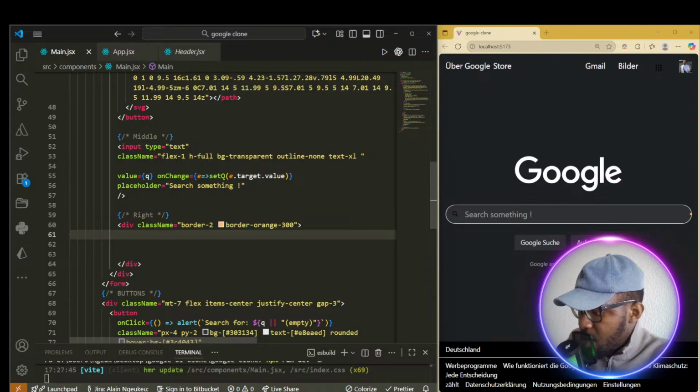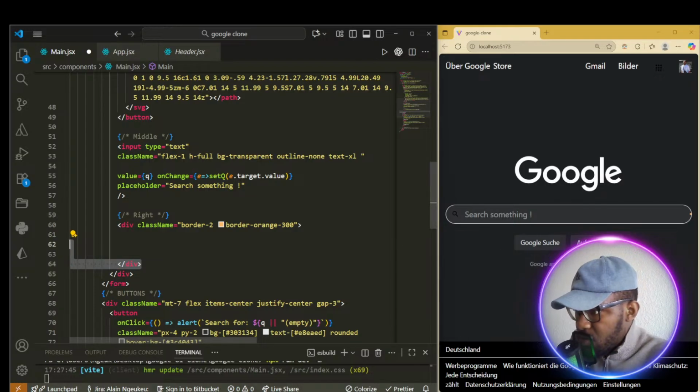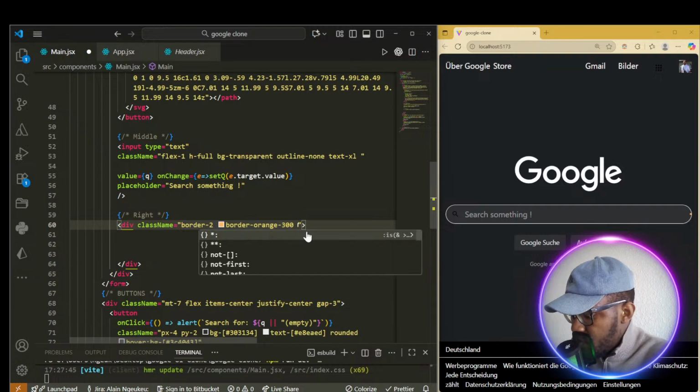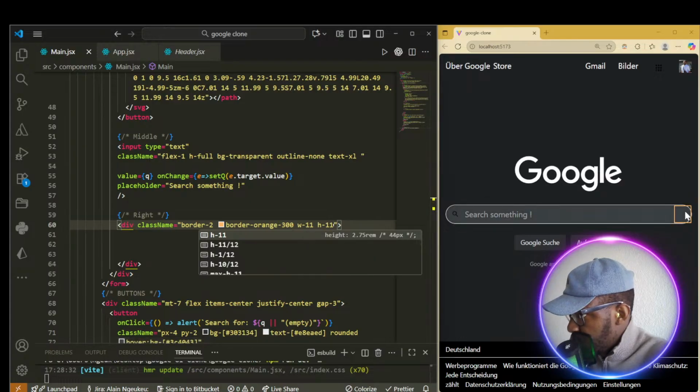Now the thing that I'm going to do here is, as I said, I'll create my outer div. Okay, here it is, outer div. It's true that yes, it's being represented with this guy. So if I say, for example, width 11 and height 11, here it is, you guys can see.